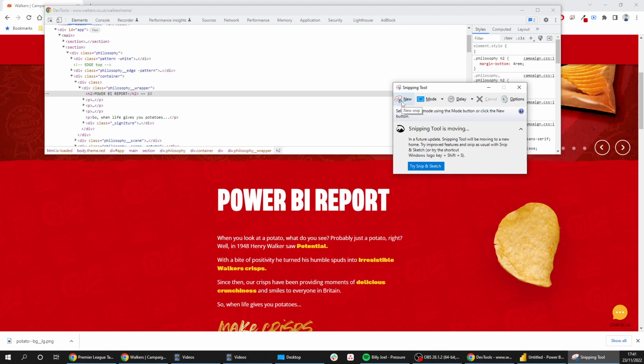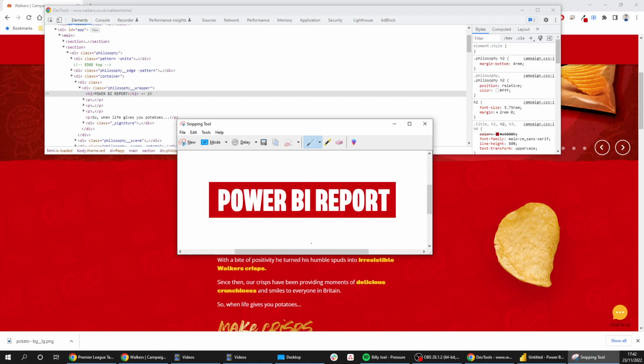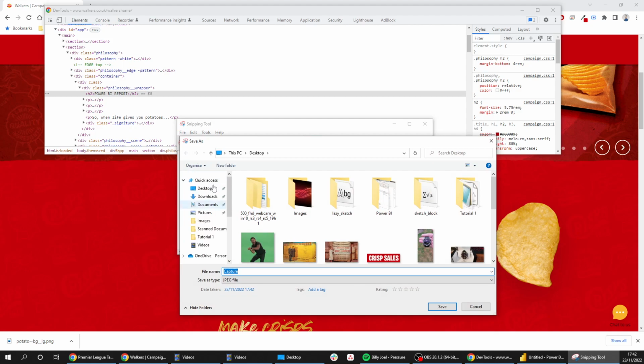So the next thing is I'm going to go into snipping tools. If you click on start and just start typing snipping, you'll find this. What this allows you to do is basically copy something from a page or the screen. So I'm going to draw a box around that, and you can see here that it's opened it up and all it says is this Power BI report text. So I'm going to file and save that as desktop.